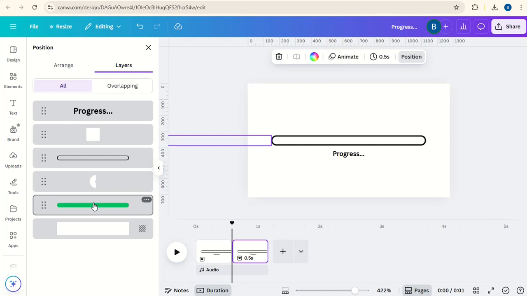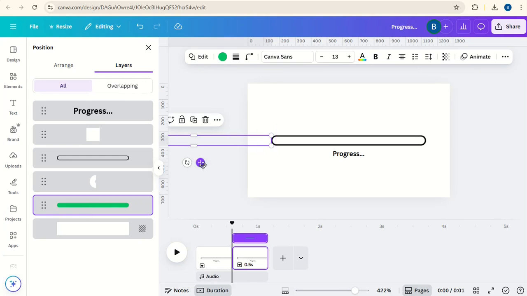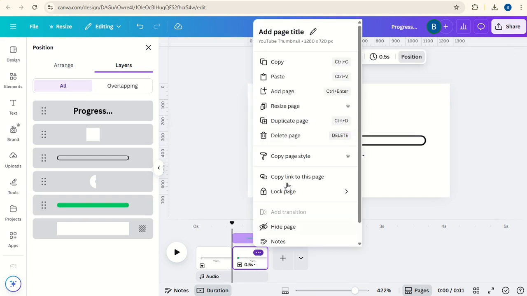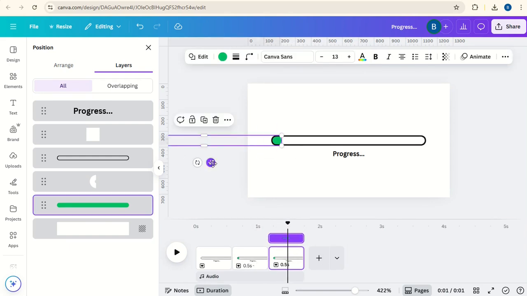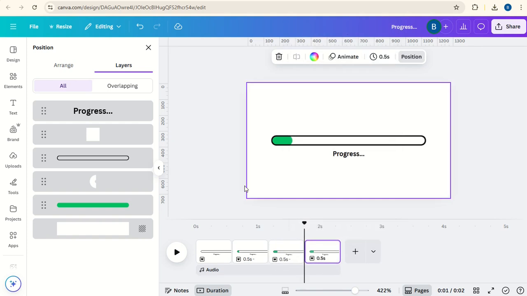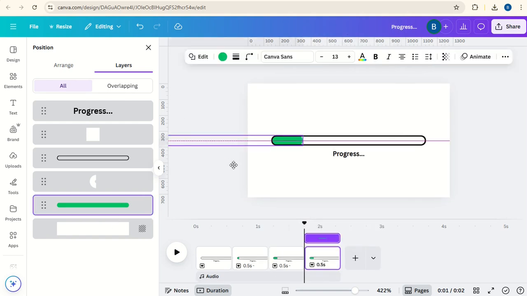So we'll go to position, click on the green progress bar, and we'll move it forward a little bit to about 1/10 of the way to the end, because what we want to do is to have 10 of these 0.5 second frames so that the full video is 5 seconds long, and it will take 5 seconds for the progress bar to get from the start all the way to the finish. So we'll then duplicate this again, and on the next one we can click on the green progress bar, move it forward a little bit more, and then again, and we can do this all the way until we've finished each of the 10 frames.